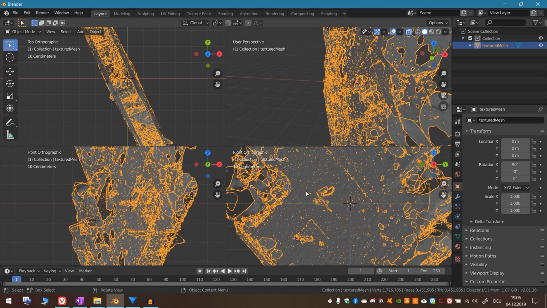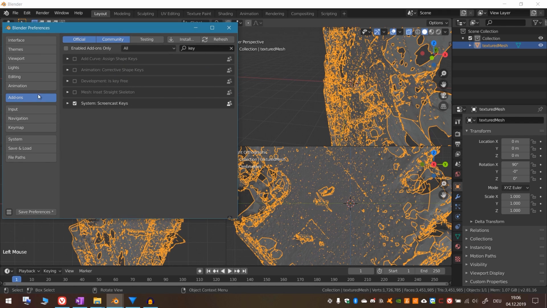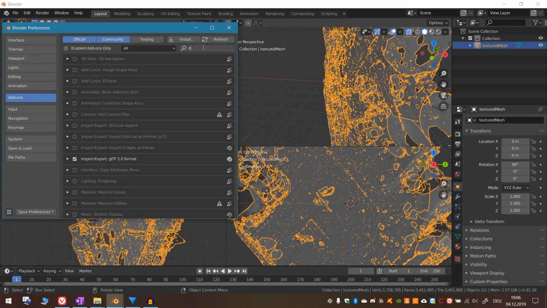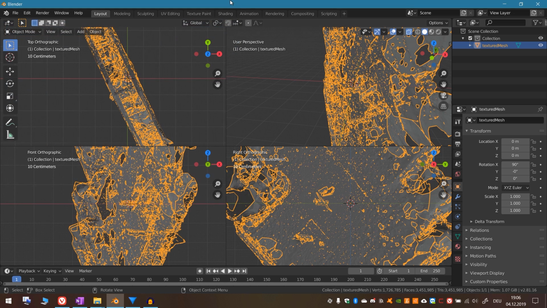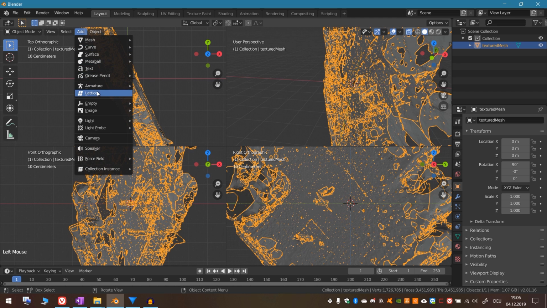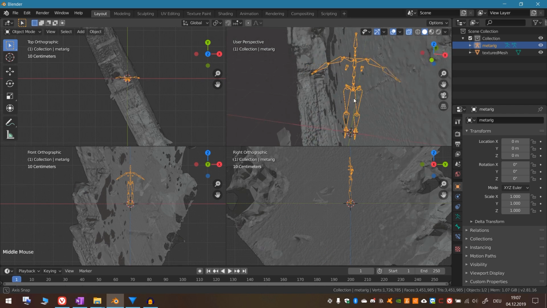What I also like to do for this is adding a reference mesh. For that, just go into Edit, Preferences, Add-ons, and search for Rigify. This one right here. Just activate it and close the settings again. Now we can go into Add, Armature, Basic, Basic Human. Now we have a basic human bone structure right here.